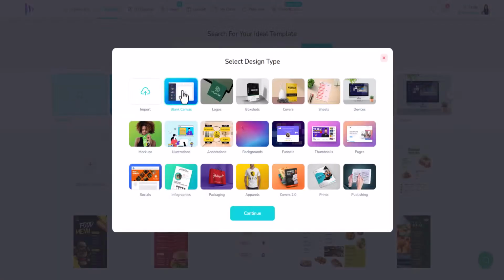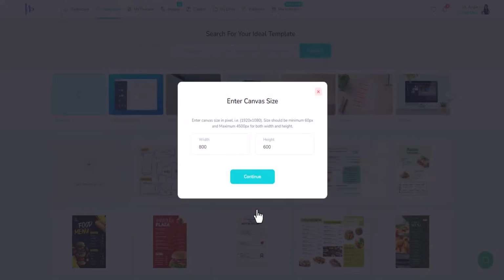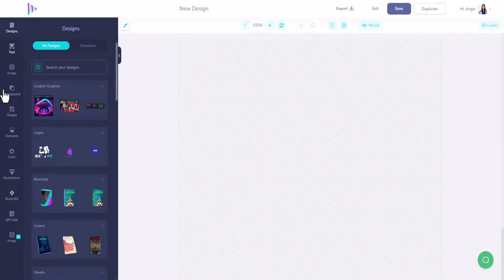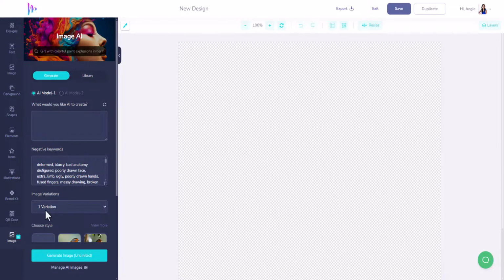And then we're just going to use blank canvas, continue. Okay, let's do 1,000 by 1,000. There's no set dimensions. You guys can create whatever size you want. All right, so now we can go on the bottom left of this menu bar. On the left side, you go all the way down and click on AI Image. That's going to bring back that panel. I'm showing you another way to create images inside of here.